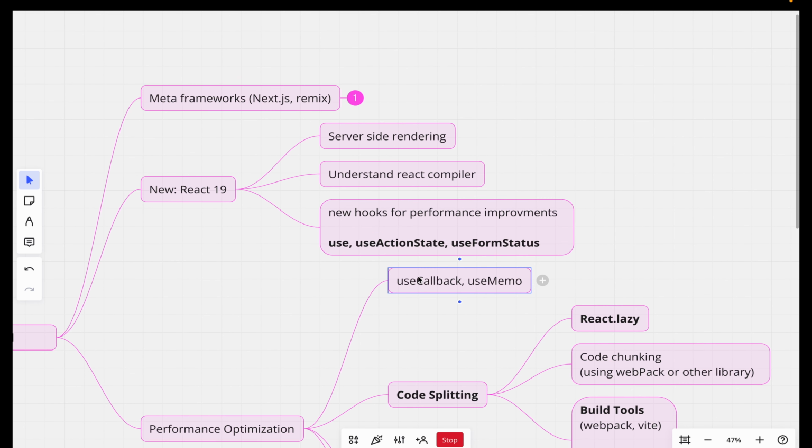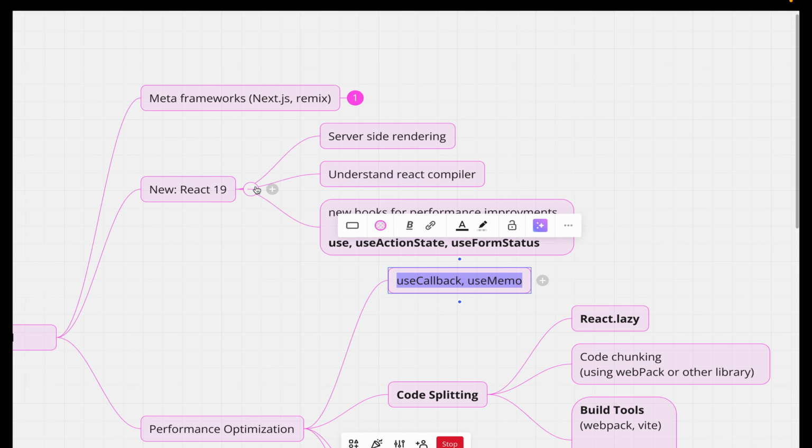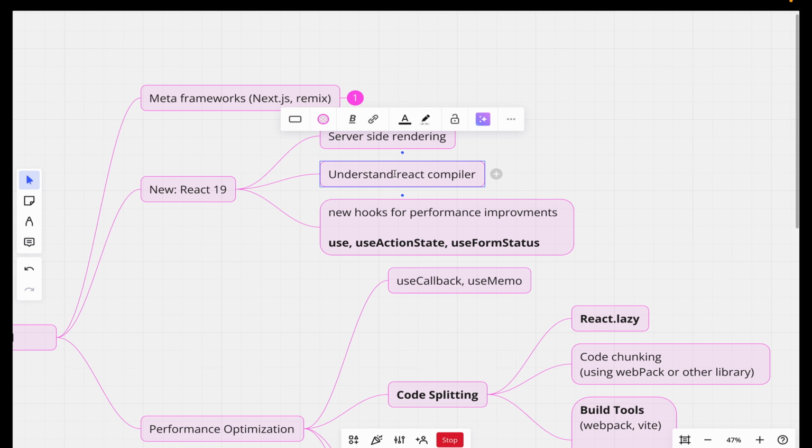From React 19, it actually introduces a lot of new concepts. Not deprecated in the sense, but you don't need to use useCallback and useMemo in React 19, because by default all the functions are memoized from React 19. That is done by the React compiler. The compiler will take care of what performance improvements can be done for the existing application, and it can compile and provide the final output.